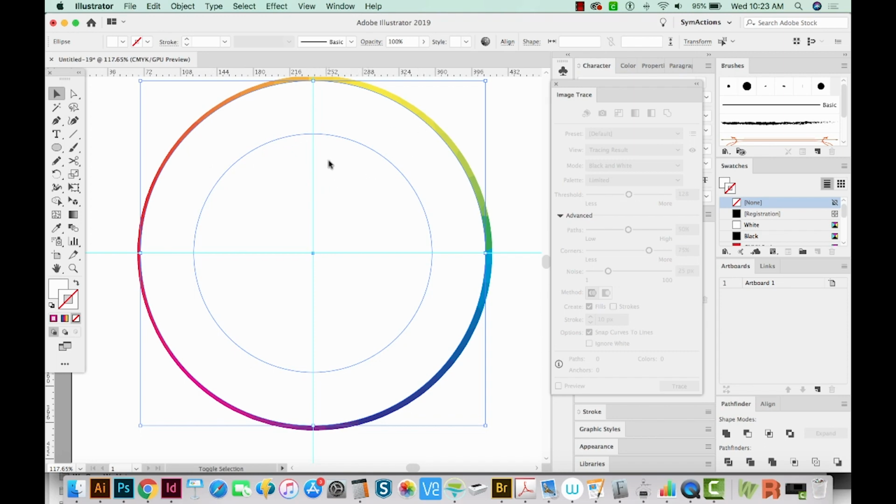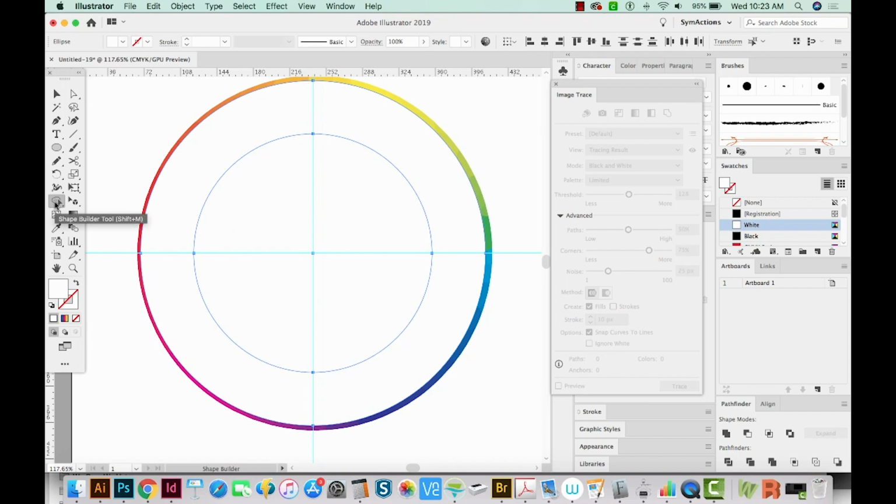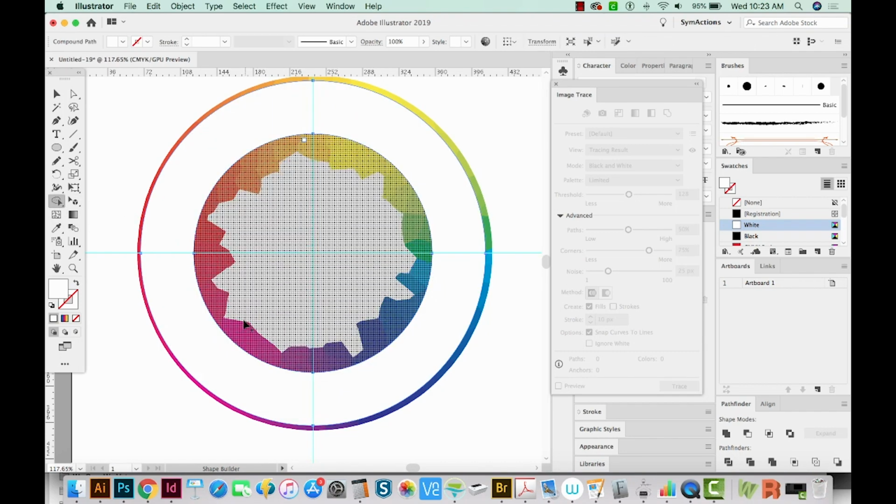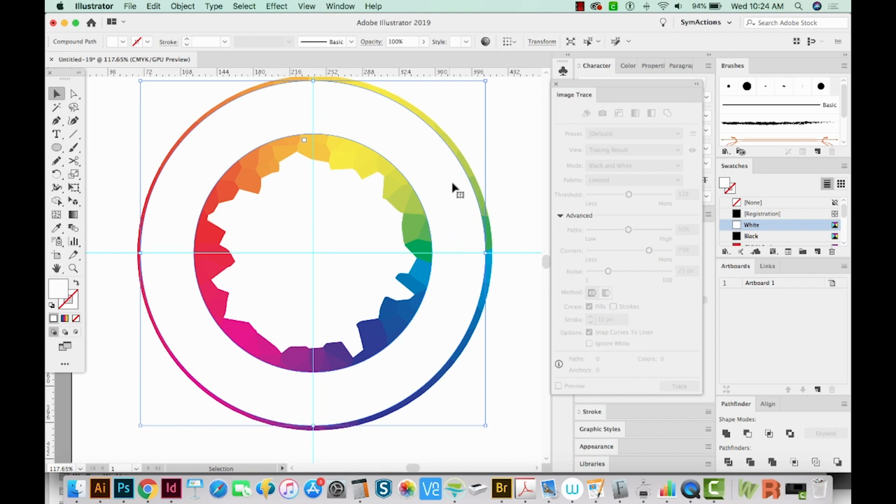And let's go to Shift M, which is your shape builder tool. It's right down here. And we'll option click this center one. So now this is all one shape. Up here it says compound path. And usually that's what you want if you want to create a mask with another bunch of objects.